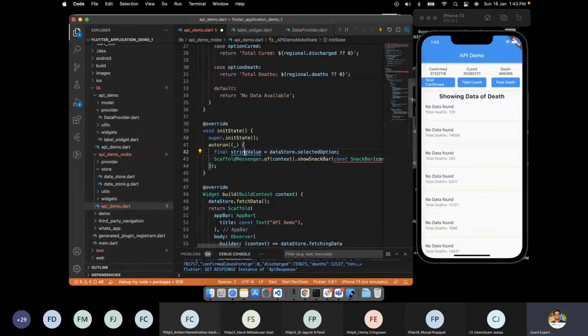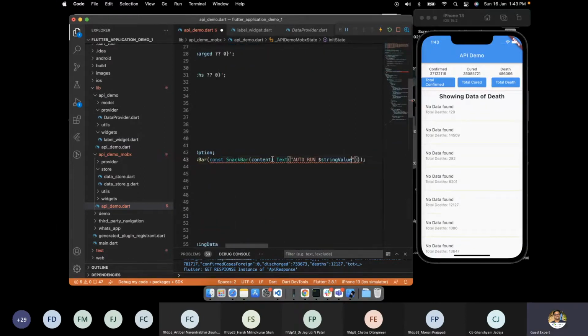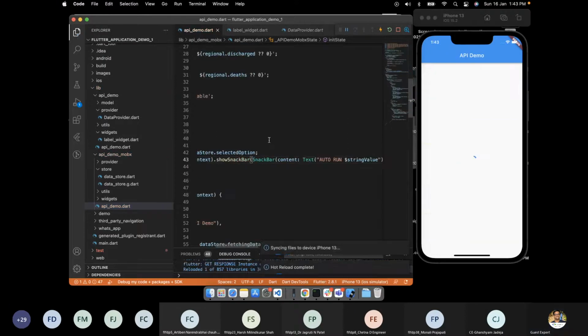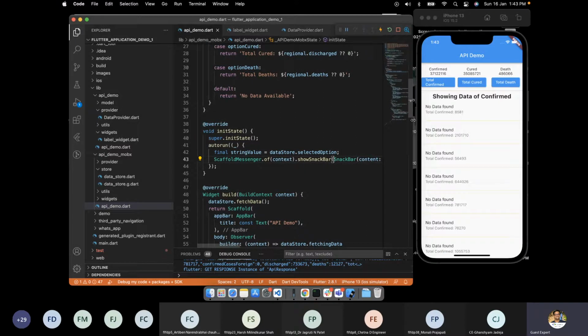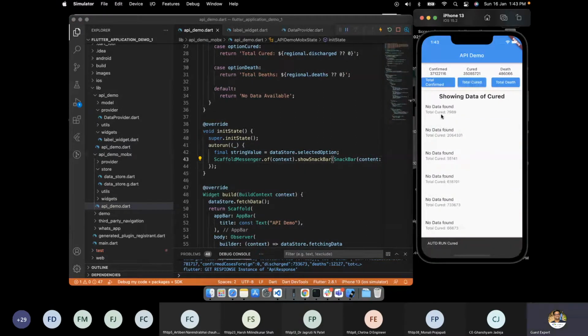And why I'm rerunning it is because it is in initialize, so we have to reinitialize it. So you can see cured. Now again it will come confirmed. If I click, it will be death. So this autorun will run every time there is any kind of change. And this will also run the first time, when there is no data and we set the data.